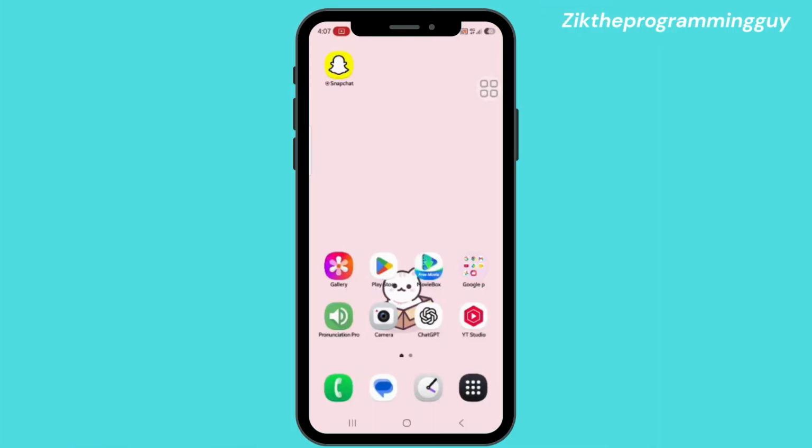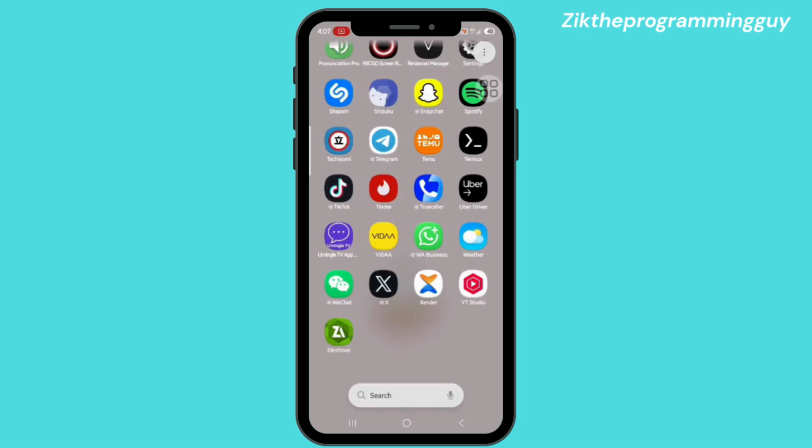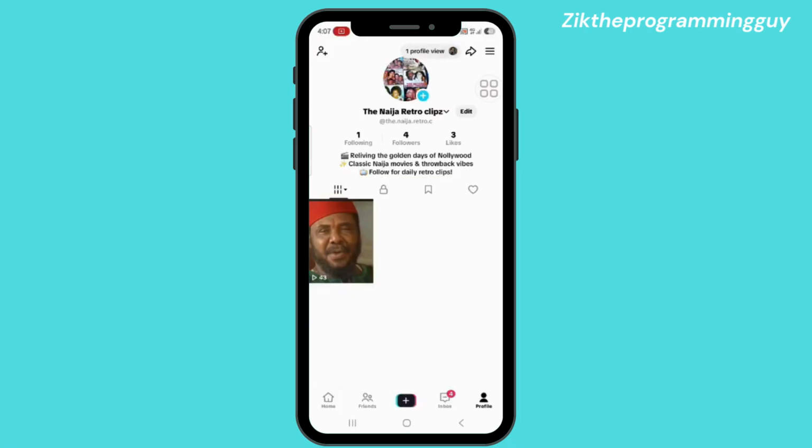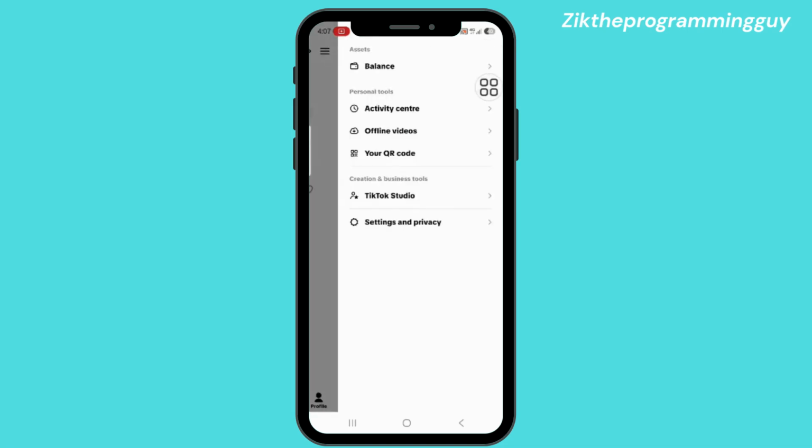In today's video, I'll be showing you how to download and access TikTok data. So first thing you have to do is go up to your TikTok app and go to your profile. While you're in profile, you click on these three horizontal lines and click on settings and privacy.